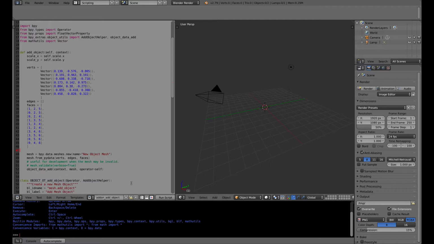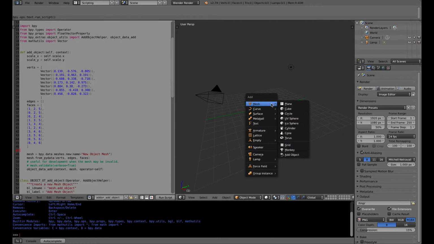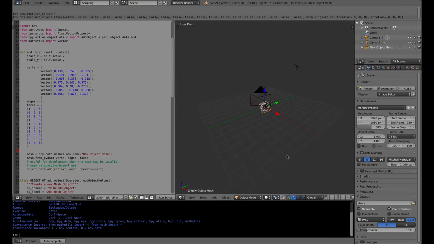Okay, once that's all done, then I hit run script. And then over in the 3D view, under mesh, I should have a new item in my context menu called Add Object. And that creates the object. And there it is visualized. And that's it. That's all you need to do to copy a polyhedron over from Polymake into Blender.